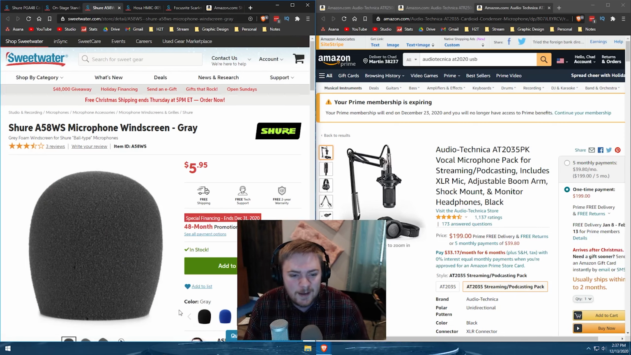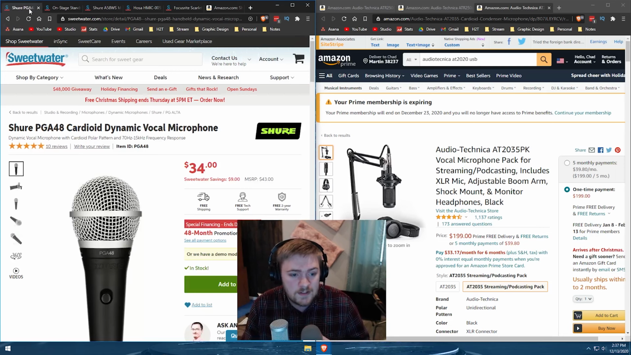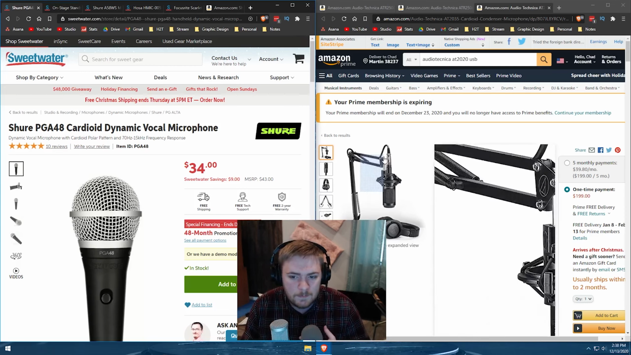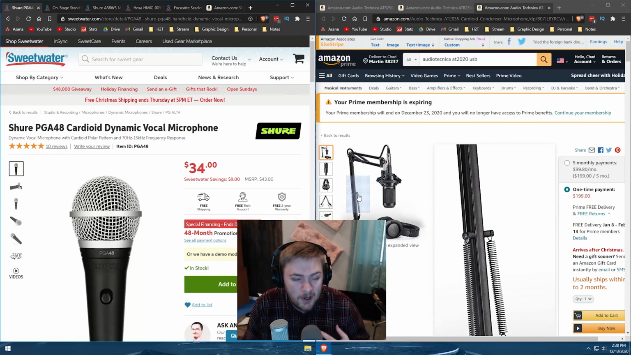But you have a lot of options there. And this is going to be that whole setup, all these things I just showed you, including the mic stand and a windscreen and stuff like that. And that's going to be actually cheaper than this setup right here. And this does not include an audio interface.